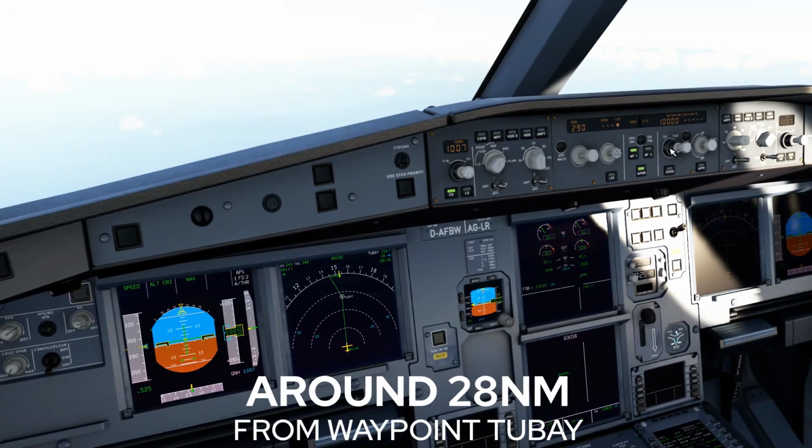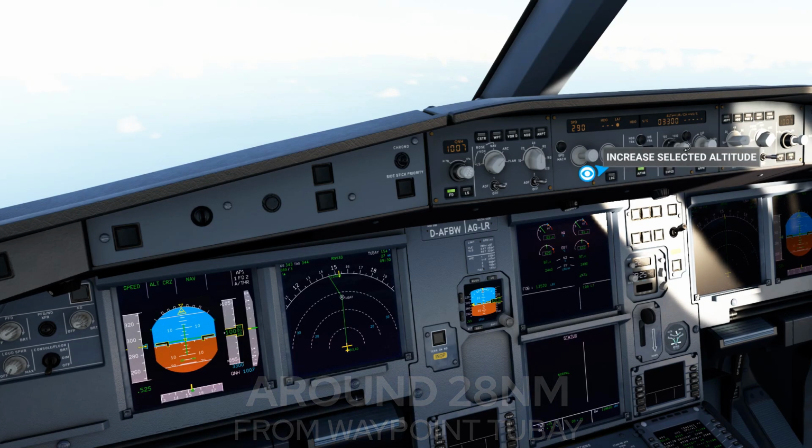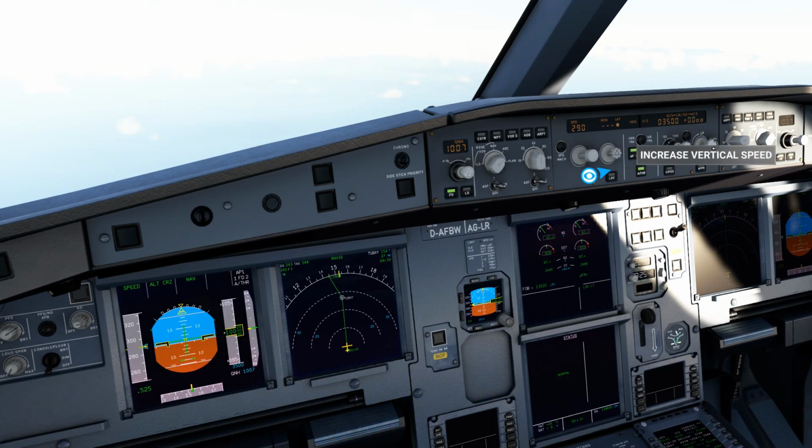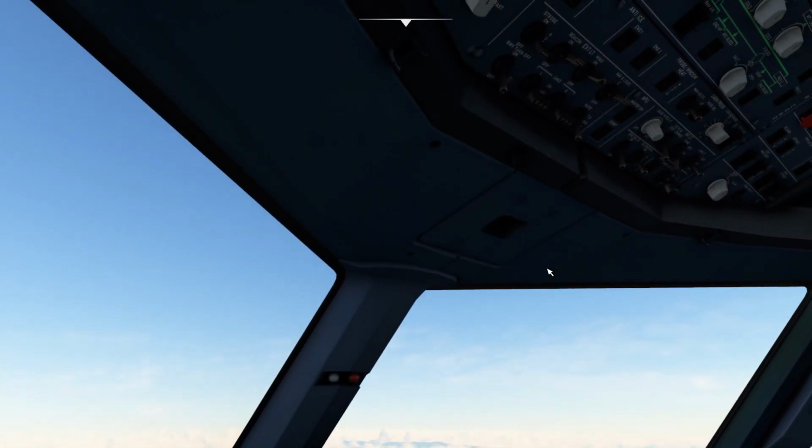And I'm just gonna start it right now. 3,500, set this 3,500, vertical speed down 1.8. And before we do that, let's turn the seatbelt signs on.